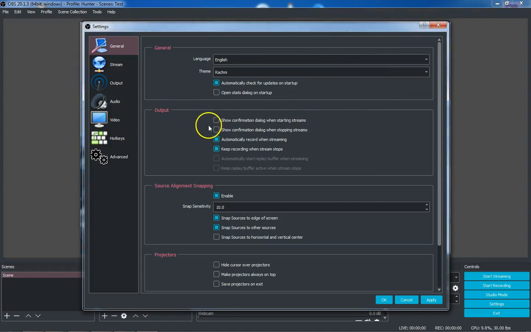Output. Now, these two boxes, I don't have them checked. I would highly suggest that when you're first starting out with OBS, you go ahead and click them. It confirms the dialog when you're starting streams, and it confirms the dialog when you're stopping streams. And what that does is you don't accidentally start streaming while you're working around, streaming live to stuff you don't want people to see.